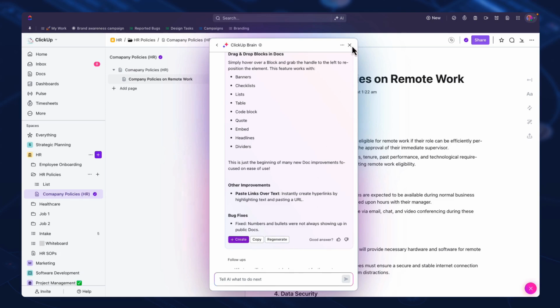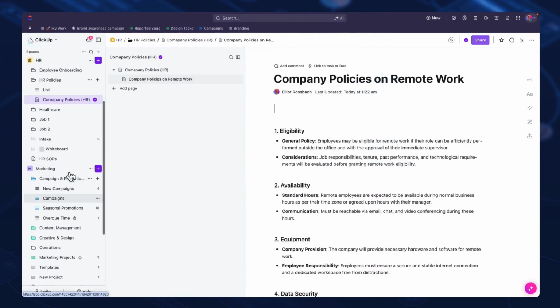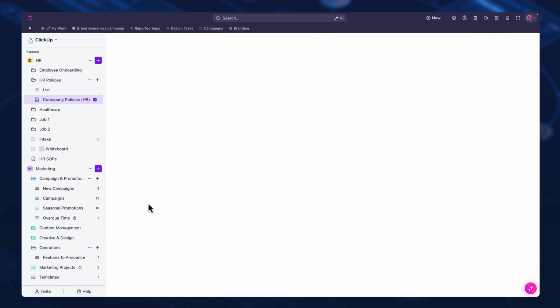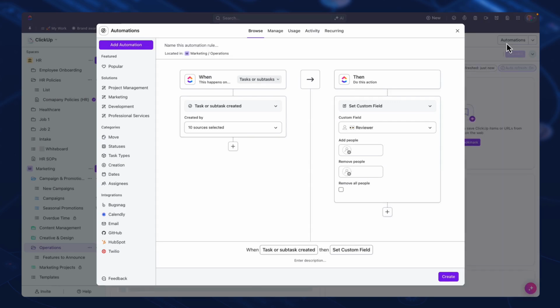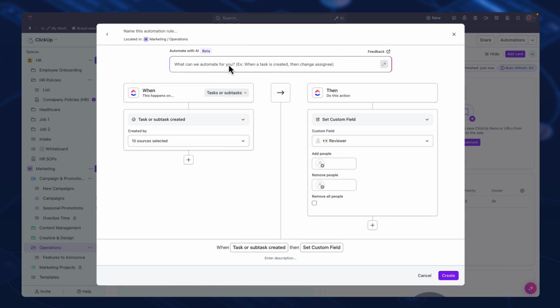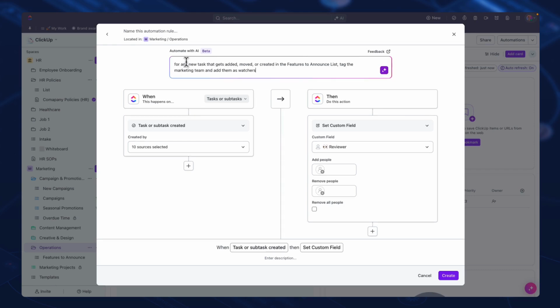So what I'm going to do is I'm actually going to go ahead and close ClickUp Brain here. I'm going to head over to our marketing operations folder, and I'm just going to go ahead and add an automation here. And using our new natural language processing AI builder, I can go ahead and ask for any new task that gets added, moved, or created in the features to announce list, tag the marketing team and add them as watchers.